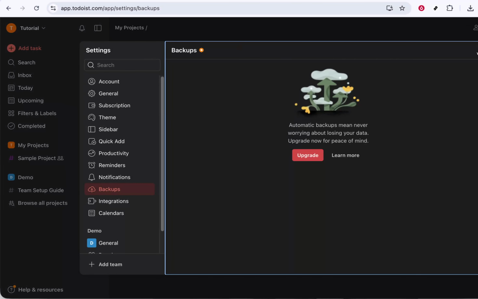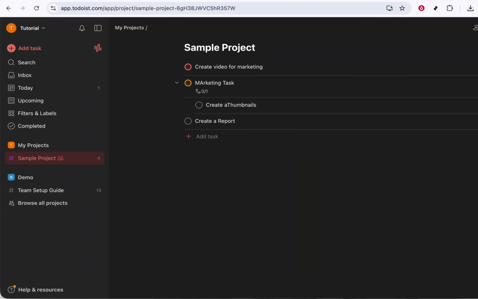In today's video, I'm going to teach you how to change priority level in a Todoist task. Being able to quickly adjust a task priority is one of the best ways to stay organized and make sure the most important work gets done first. I'll walk you through the process step by step, and you can follow along in your own Todoist account as we go.